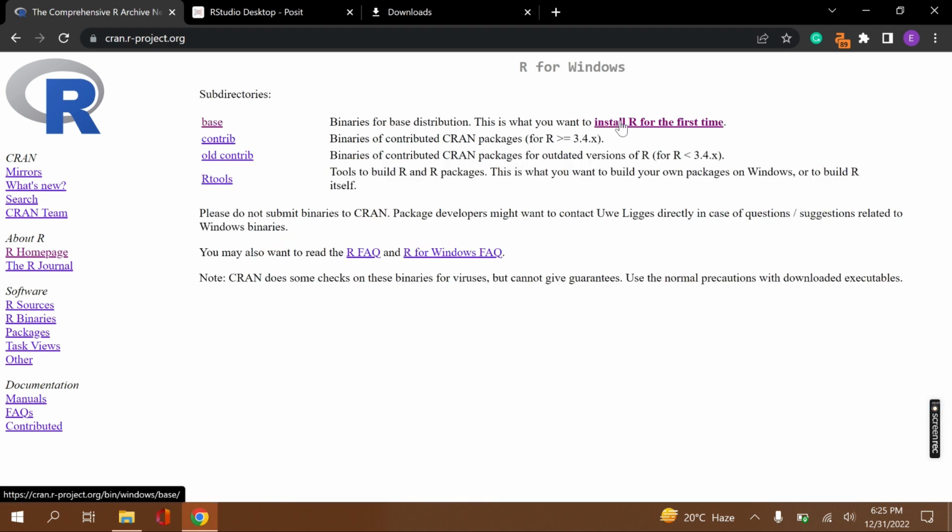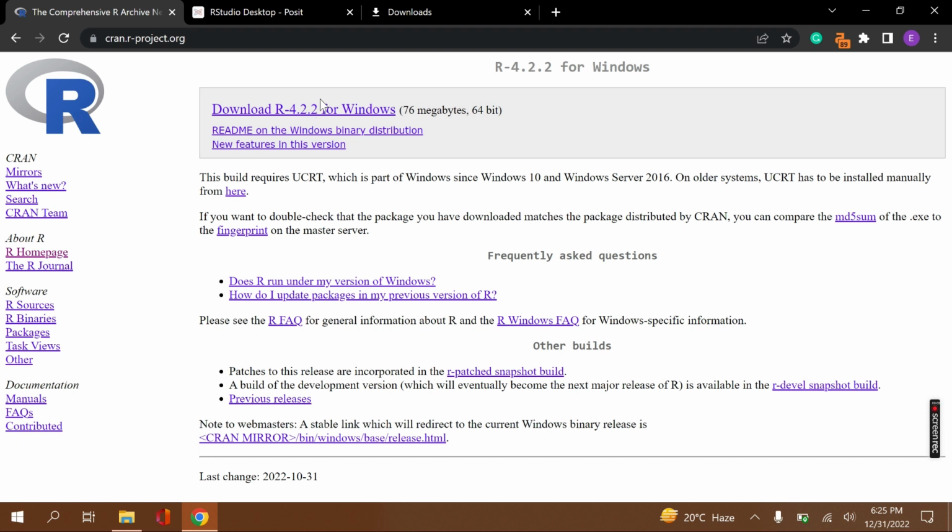Here, click on Install R for the first time. Here is the final link to download the latest version of R in your Windows. Clicking this button will start downloading the file. But before that, make sure that your laptop is compatible with these requirements.